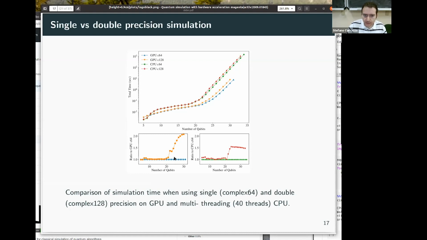But that only happens in the large qubits regime. If you are above 20, the performance is quite similar. Similarly on CPU, you have a less dramatic deterioration. You can get a factor of 1.5 when using double precision, but again, only in the large number of qubits regime.